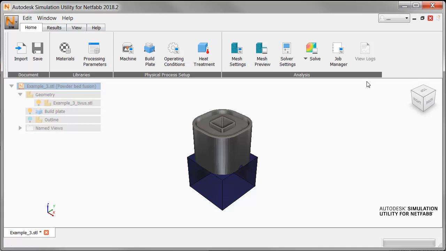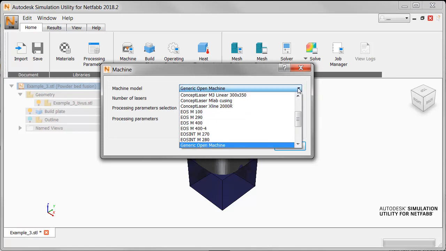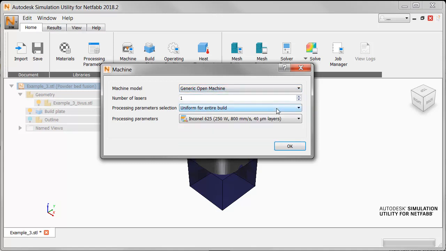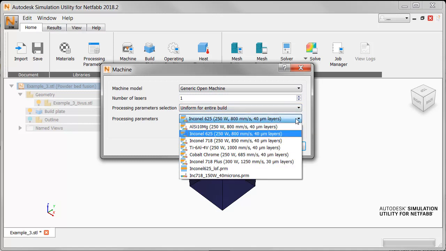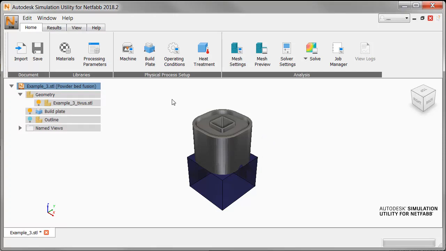On the Home tab of the top ribbon, we can set up and run the simulation. So we'll start by clicking Machine. We'll leave the default generic Open Machine selected, but note that it's also possible to select from a range of popular build machines. In the Processing Parameters field, you can use the PRM file that you created in the PRM tutorial, or choose another one for Inconel 718. Click OK to close that.